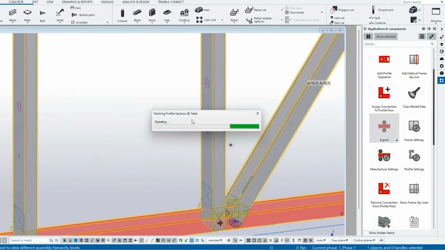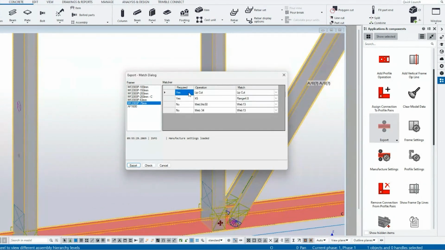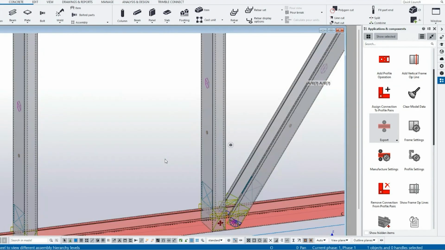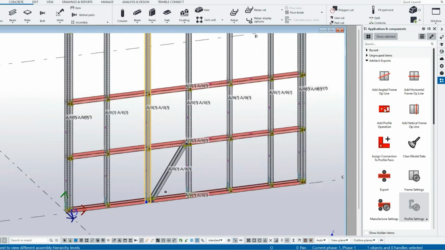If we have multiple settings, the export command requires a matching for similar operations. Using this matching screen, we can change the standard operations to different types of settings. For example, we may want to change all screw connections to bolted connections. A different way to add single operations is by selecting the reference points.